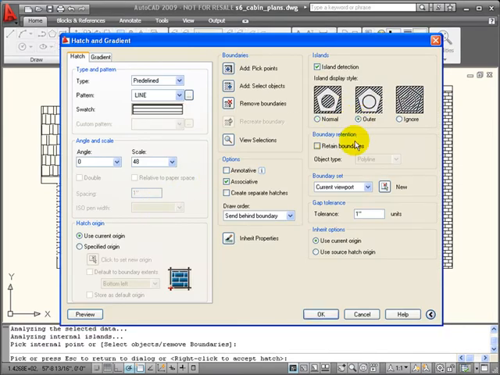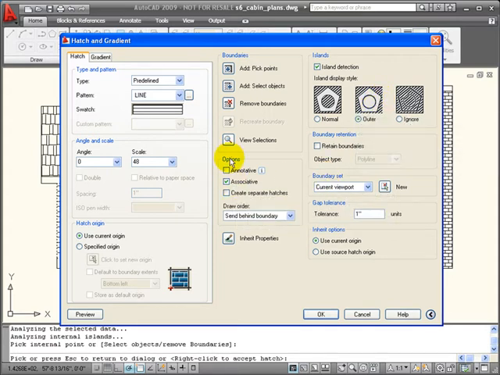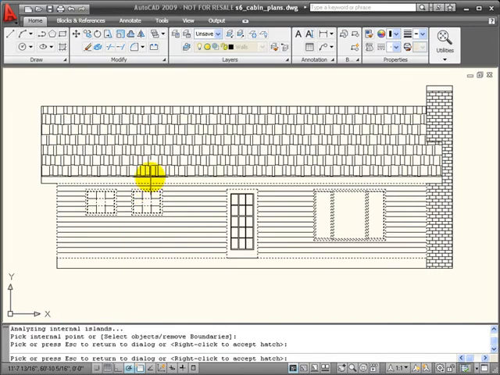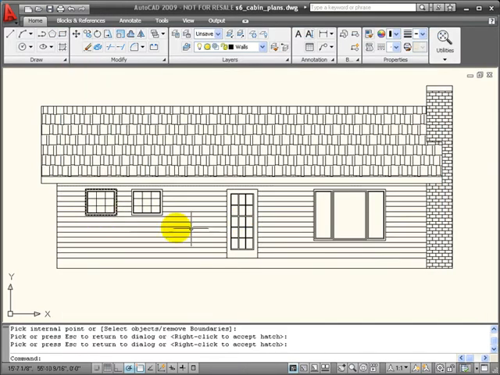So we're going to change to outer. This will force all of my hatch to stay on the very outside edge of my boundaries. And let's preview this. And you notice that now I don't have any lines going through there, so it's staying on the outside. So I'm going to go ahead and accept that, and now I have hatched this area so that it looks like siding, and it has avoided the windows and doors.